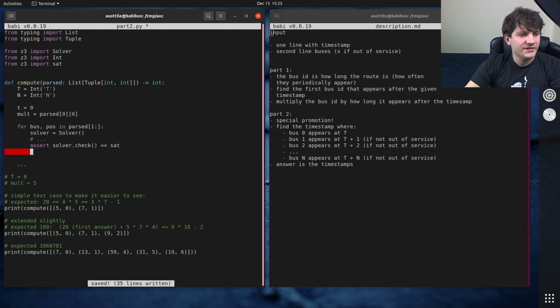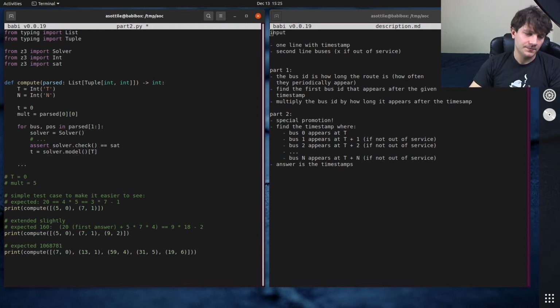And then finally, we're going to retrieve the value out of this. We still haven't done the equations yet. I'll do that in a second. We're just doing the Z3 boilerplate here. And for that, we'll do t equals solver.model. The model is where the solver will spit out some solution for this, and you can index using one of the variables you had above, and that will give you its value out.